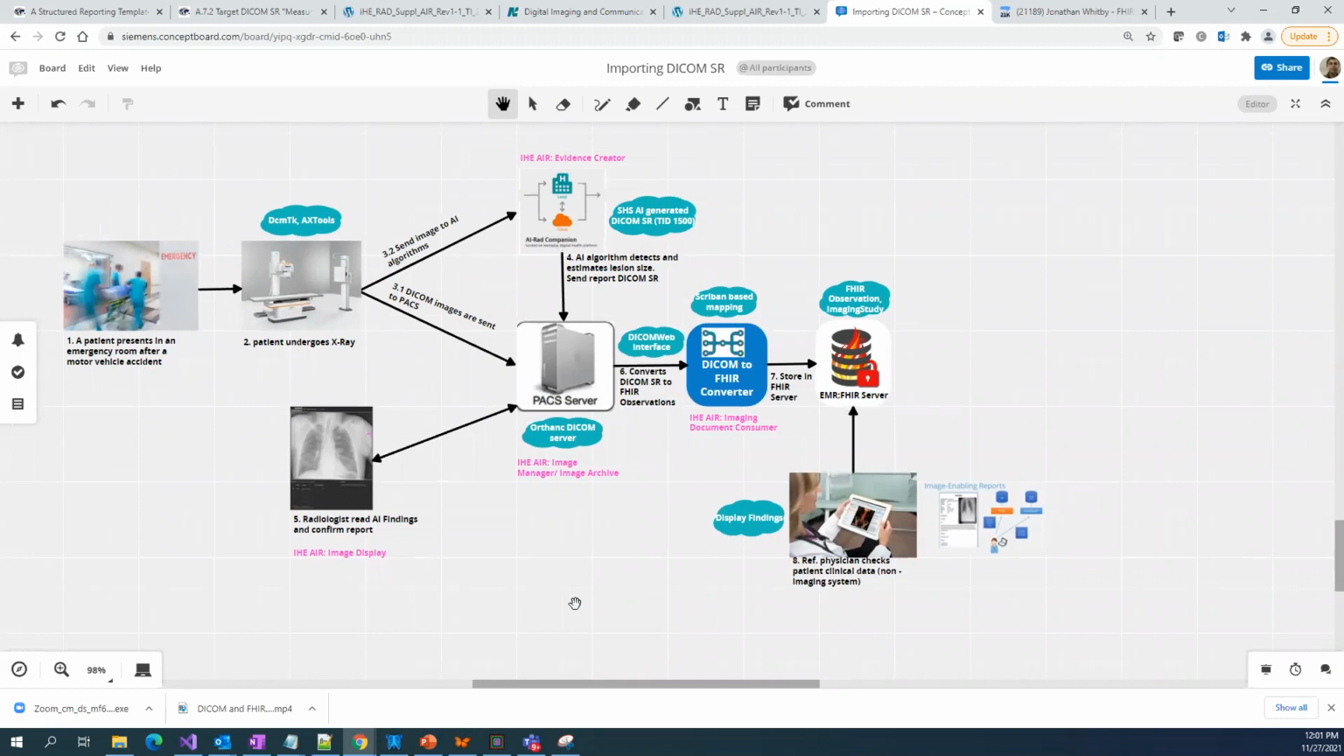I will go a little deeper into TID 1500, but before that, are there any specific questions? Maybe I can pause for 30 seconds.